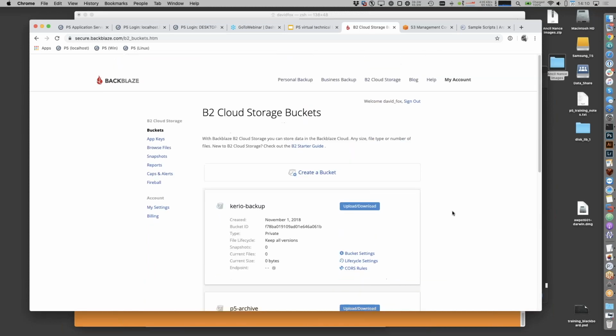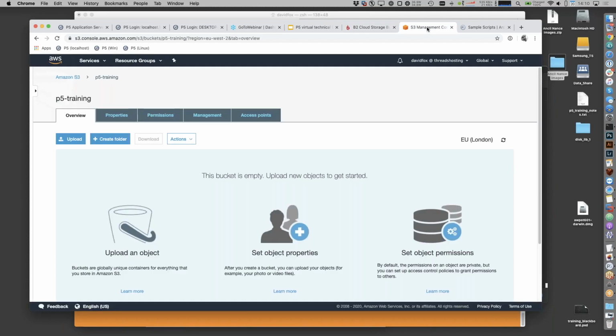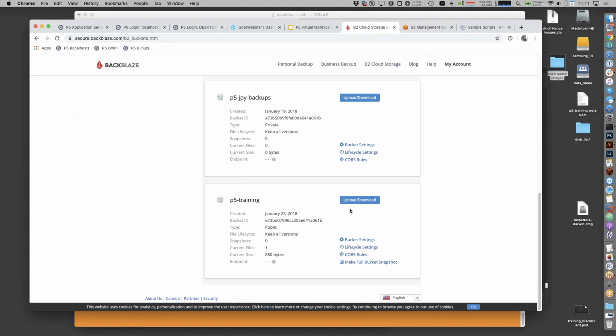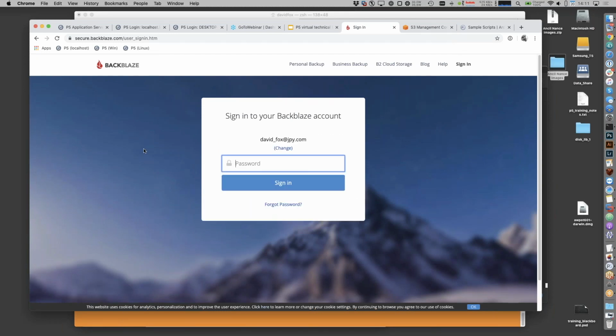So here I have a Backblaze B2 account, and in this tab here I've got an Amazon S3 account. In both instances, I've got a bucket called P5 Training now live. You can see the bucket is currently empty, so there's no objects. The same goes for the Backblaze bucket. If I do an upload or download to it, then I have to log in and out again. Let me just do that. These things expire quite quickly.